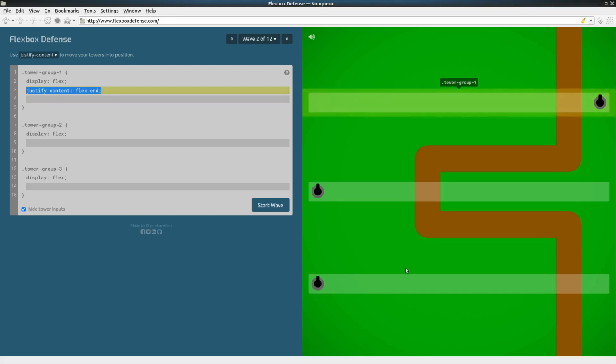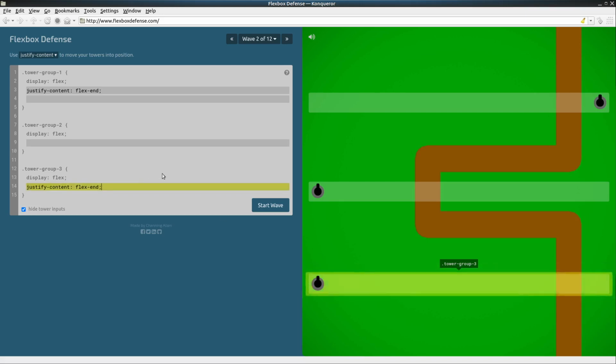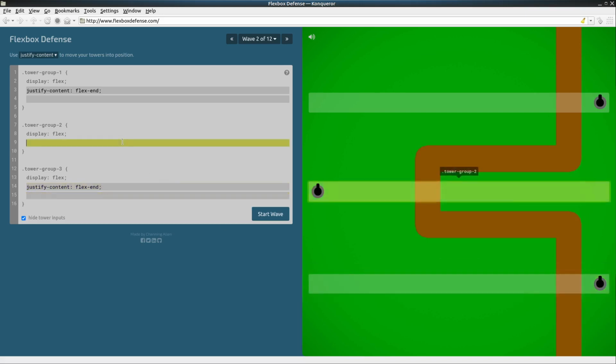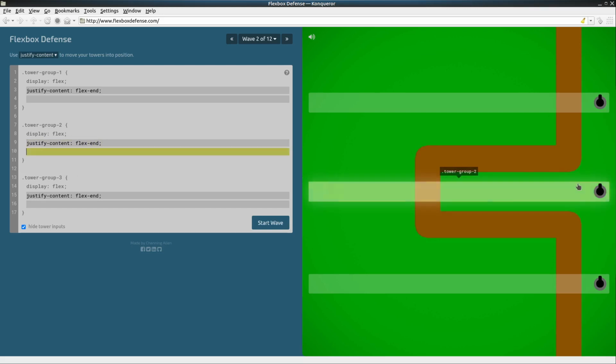Now, I'm going to jump down here to the third gun turret because it's in the same situation. So let's just copy and paste flex-end, and copy and paste back up here into the second group. If I do flex-end again, it's nowhere near the road. We want to do this the same way we had the first one, at center. There, everything's close to the road.